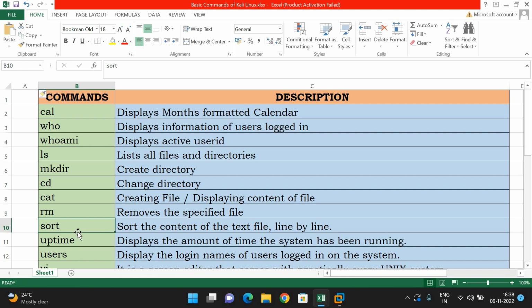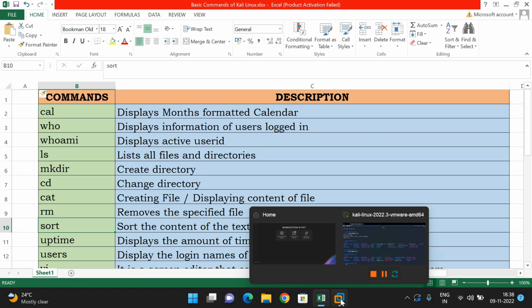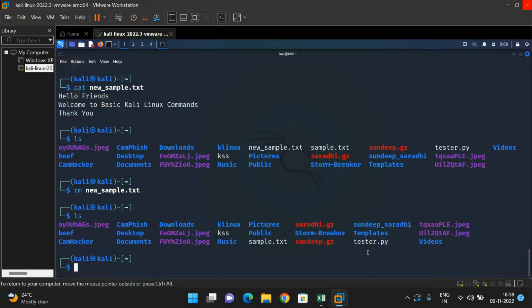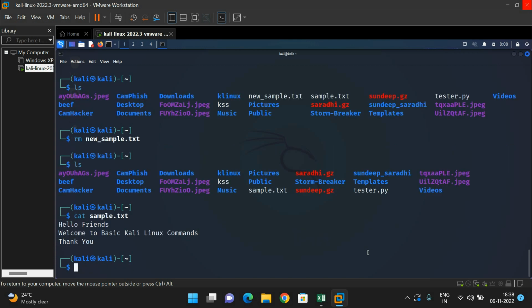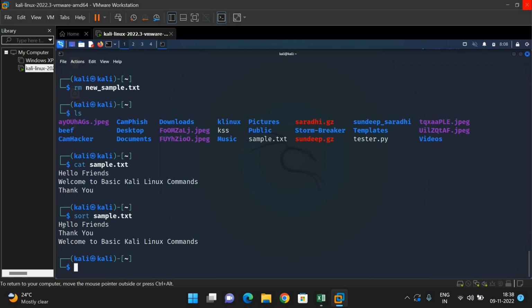The next one is sort the content of a text file. The sort command is used to sort the content of a text file line by line. We have created one file, sample.txt. Once again we'll look at the content of sample.txt. There are 3 lines: Hello friends, welcome to basic Kali Linux commands and thank you. Now apply sort sample.txt, so that the content will be sorted line by line. You can observe here, among these, h has the smallest value, so "hello friends" comes first, and among the other two, w and t, t comes before w, so "thank you" and then "welcome to basic Kali Linux commands", right?